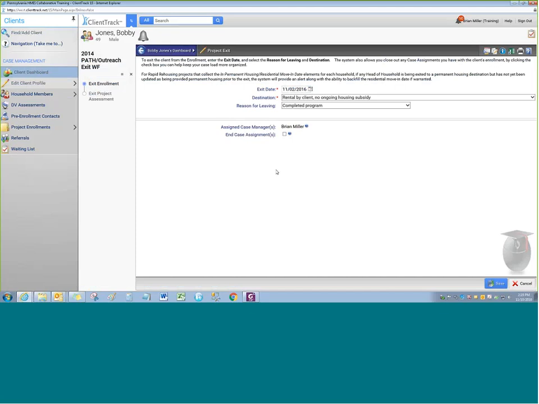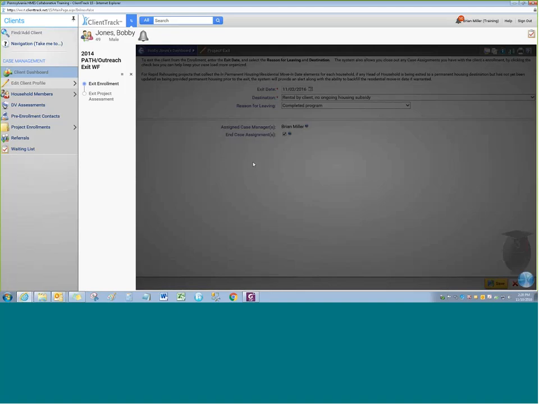And when we enroll a client into a program, they automatically get assigned to whoever the user is, their caseload, or assigned as a case manager. When you exit it, we also give that opportunity to close out that case assignment. So if you check that box, when you hit save, they'll also have their case manager record closed off.